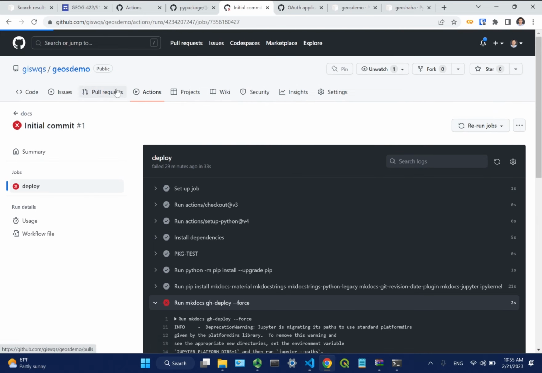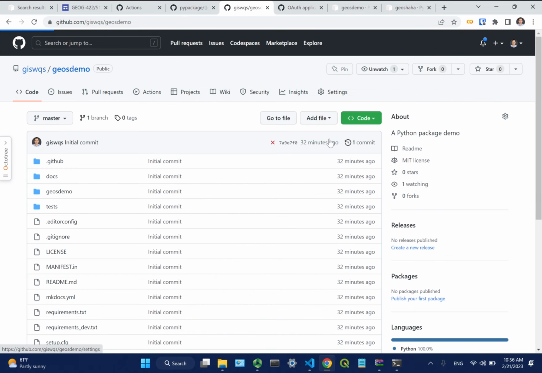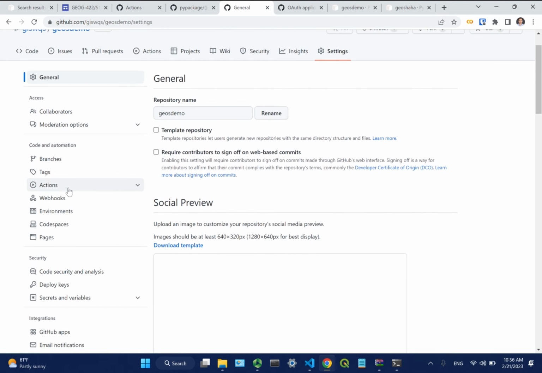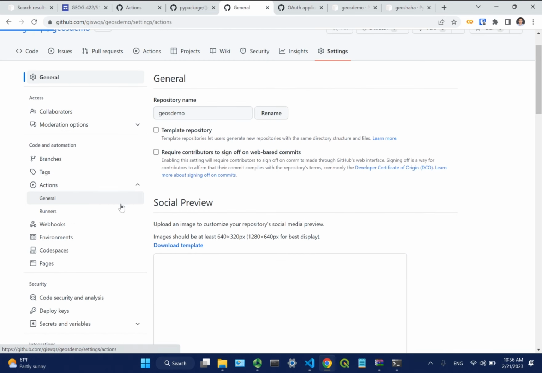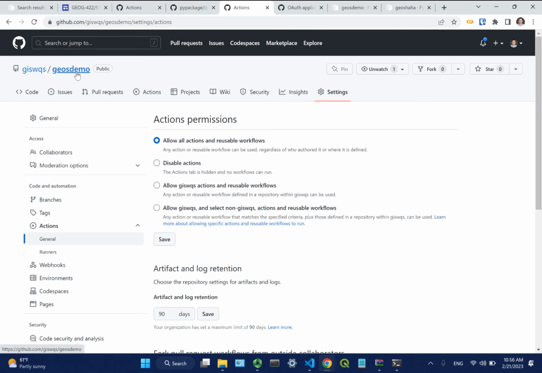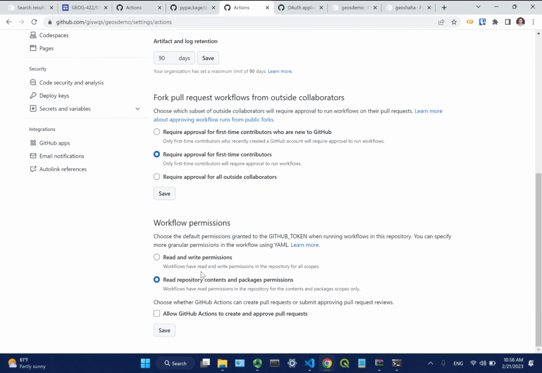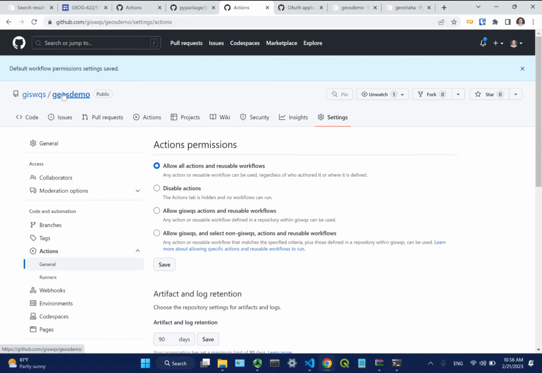Go to the package repository, and then settings, and then scroll down to actions. I think it's this one here. Your repository actions, and then scroll down all the way to the bottom. Change this one to read and write permissions. Because we want to allow GitHub to do things on your behalf, you need to make sure that GitHub has the permission. So I'm going to save, and then it's done.